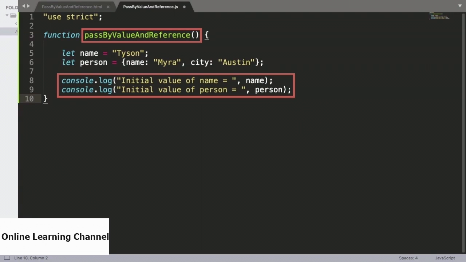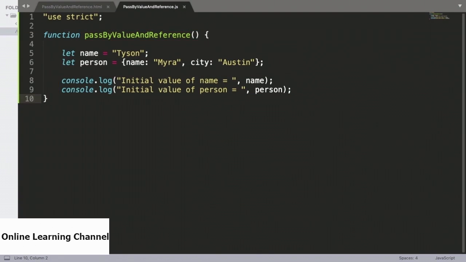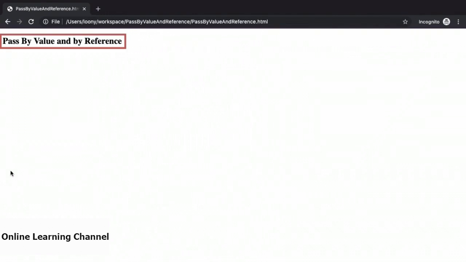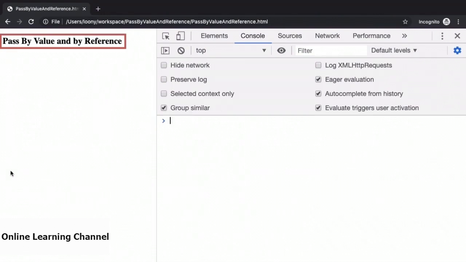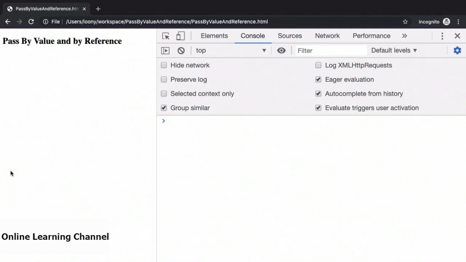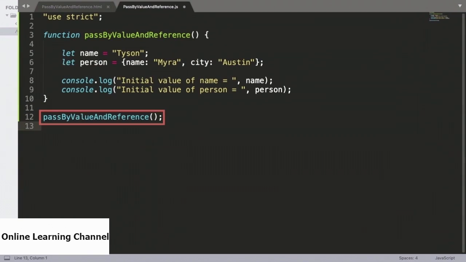But note here that we have not explicitly invoked this passByValueAndReference function. So when we pull up the HTML in a browser, that page loads successfully. But when we bring up the console, neither of those console.log messages have been invoked. This is because our function has not been invoked. So we go ahead and make that function call in the source code.